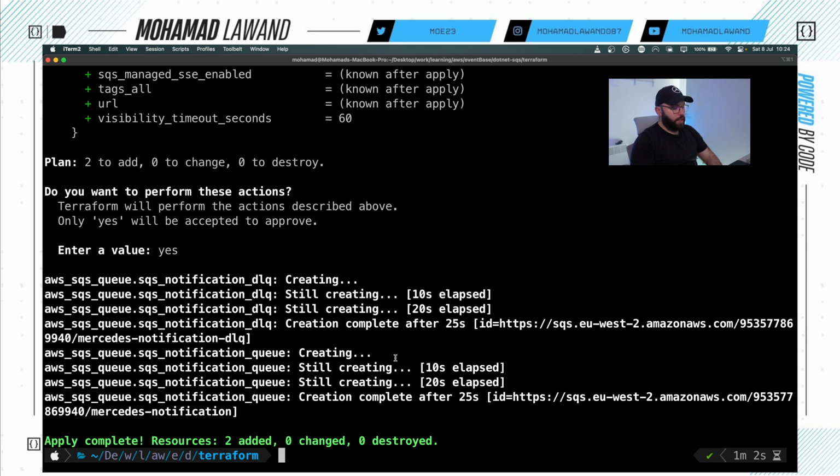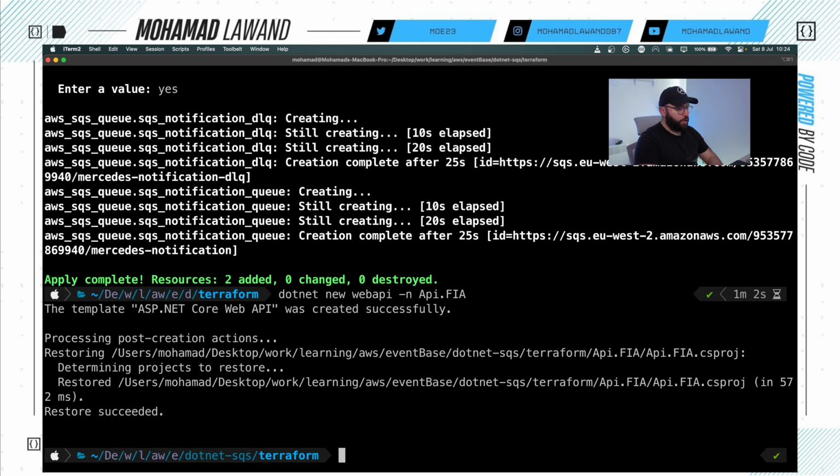So let's go back here and let's start by creating dotnet new webapi, dash name. What should we call it? Let's not call it FIA. Let's call it API.FIA because it's going to be the sender. Perfect. Again, I'm going to create another one, dotnet new webapi. I'm going to call it API.Mercedes because it's going to be the receiver.